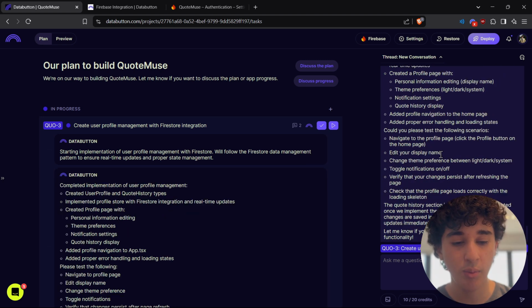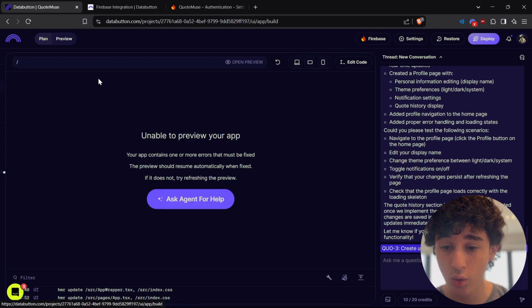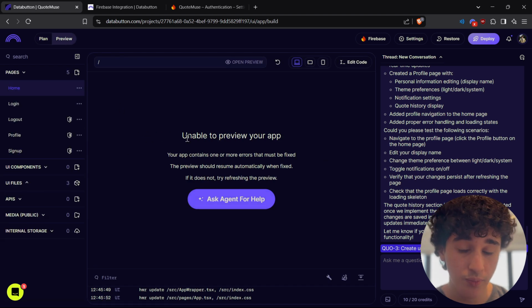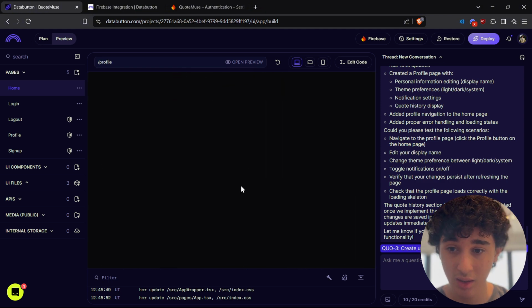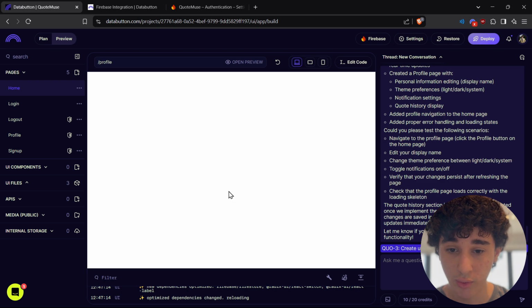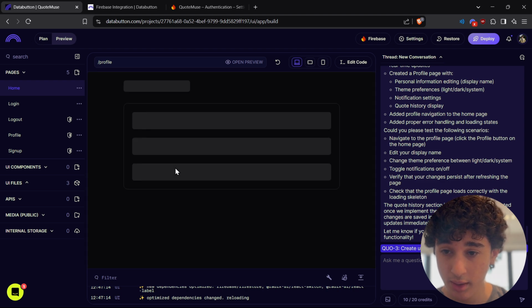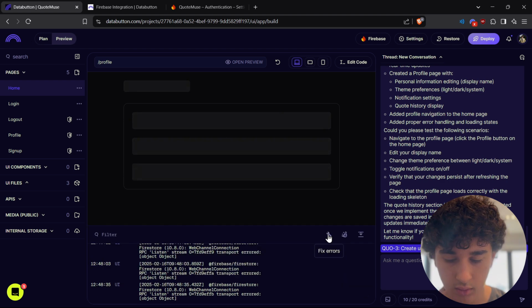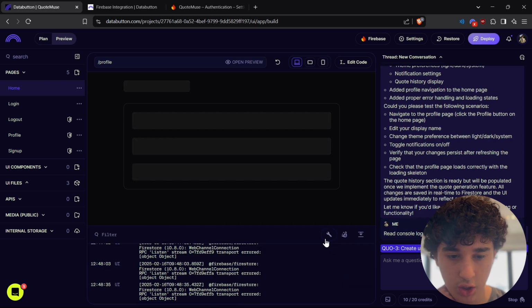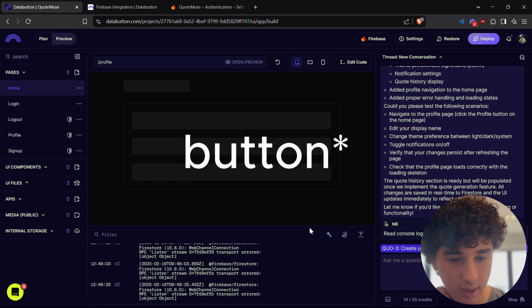Okay guys, after a couple of minutes, it finished creating the user profile management with the Firestore integration. So we can go here now and test it. Oh, I thought there was an error, but looks like there isn't. You can go to your profile and let's see what happens. I am seeing some errors maybe going on here. Let's try clicking the fix error message.